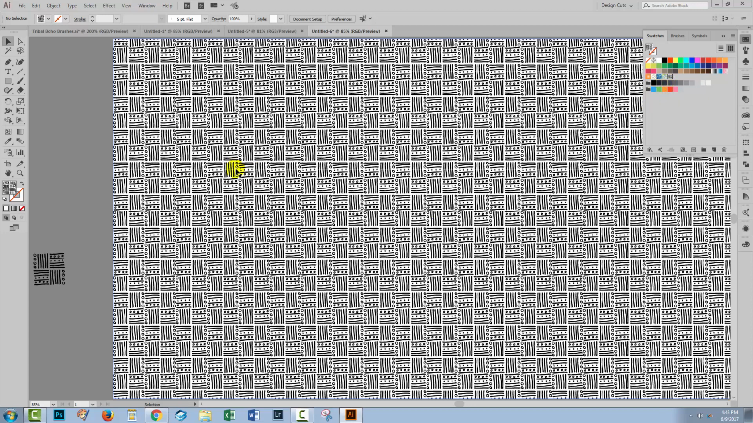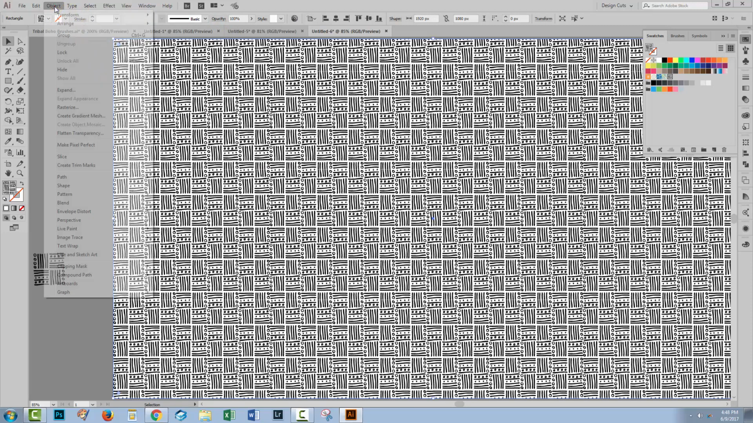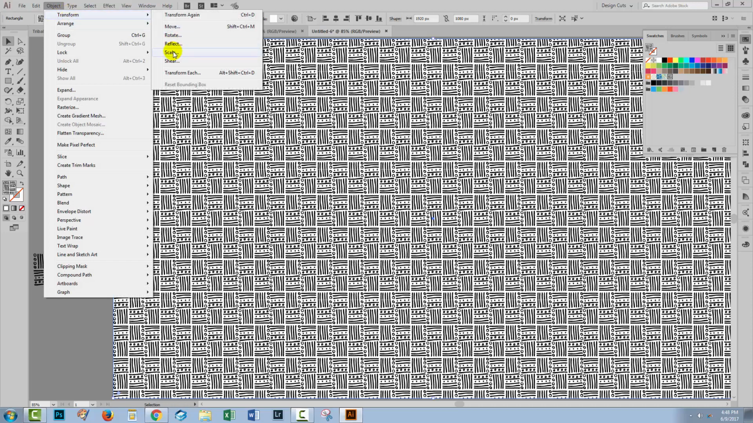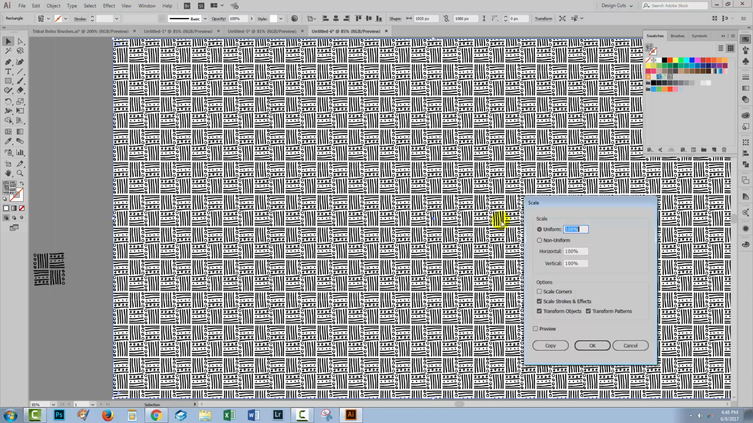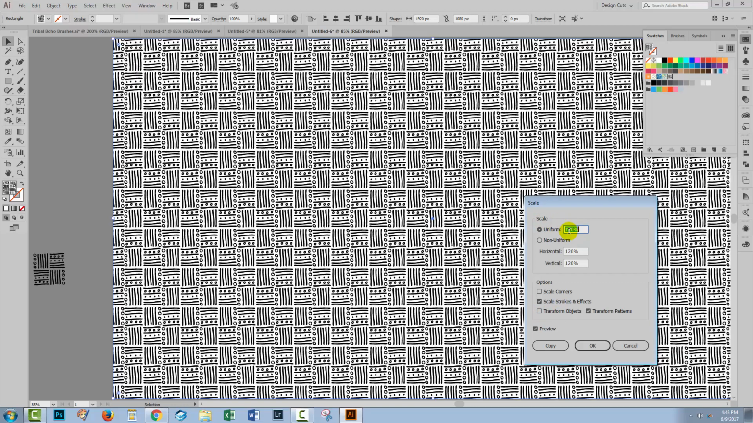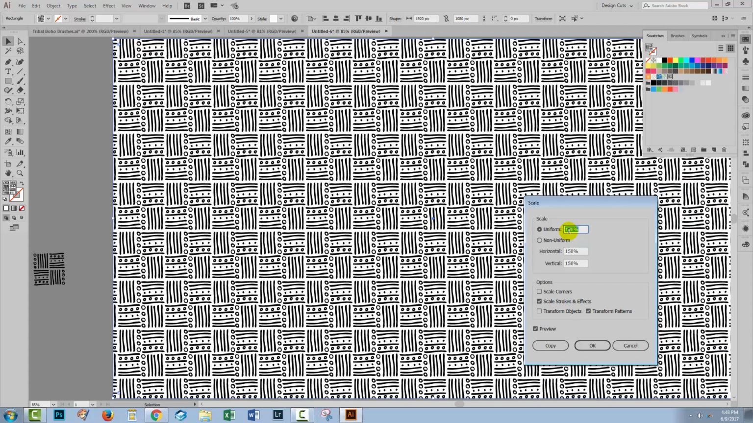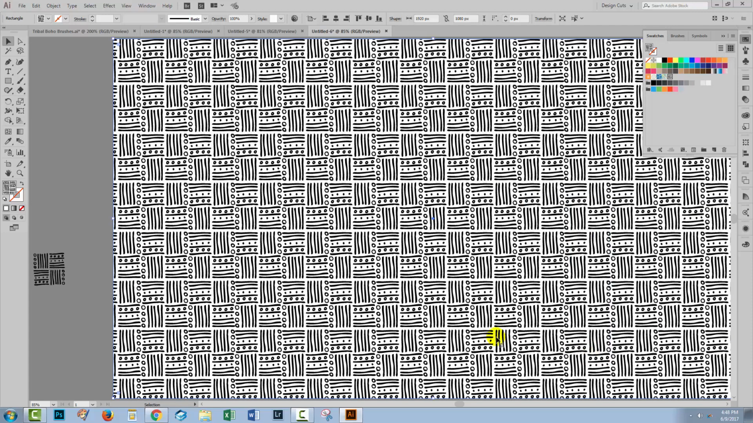Now, of course, if you want to, you can make the pattern bigger or smaller. And to do this, you'll just select the shape that the pattern is in and choose Object, Transform. To make it larger or smaller, choose Scale. You'll want to turn Preview on, and you will want to turn Transform Objects off, because you want to transform the pattern but not the object that it's contained in. And I'm just going to make this pattern bigger and click OK.